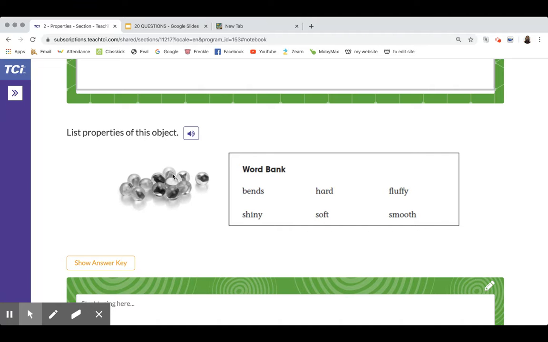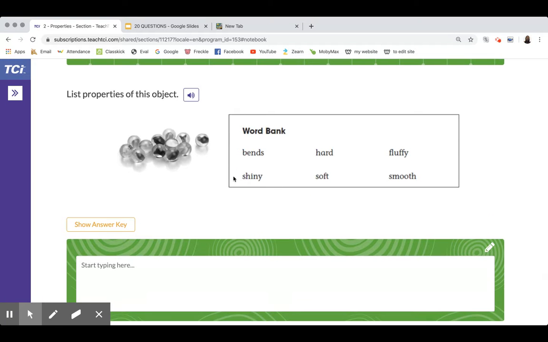Let's see. Here, list properties of this object. So these are marbles we have here. So do the marbles bend or are they shiny? Well, let's say these objects are shiny. Next, they want to know, are they hard or soft? They're definitely hard. And smooth or fluffy? These objects are shiny. I don't want that word there. Hard and smooth. Period. So there are the properties of the marbles.